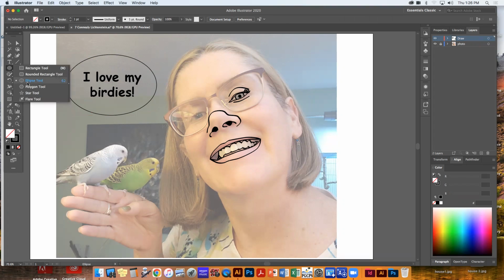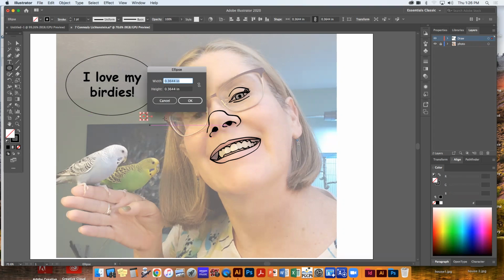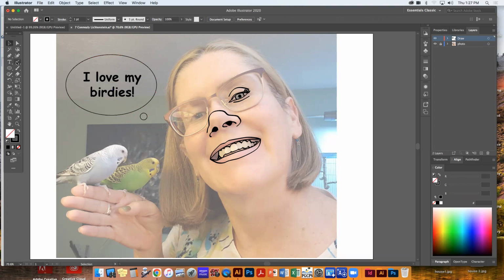So I just use the ellipse tool and I hold the shift key to make little circles, and I make a bigger one, and then I make, oops. Need to deselect that. Come on. And then make a medium-sized one. And then make a really small one.